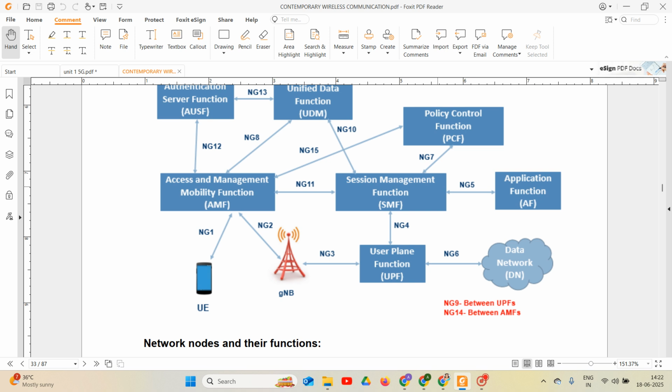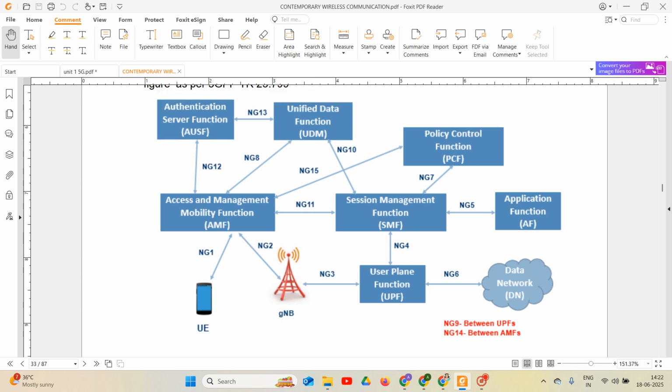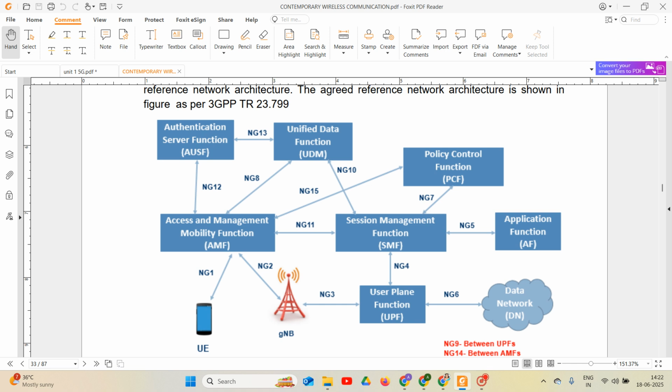Hello students, in this video we are going to discuss 5G core network. This is the 5G core network, right? So this figure illustrates many components or blocks between the UE and data network.